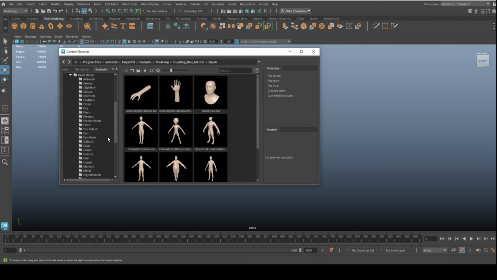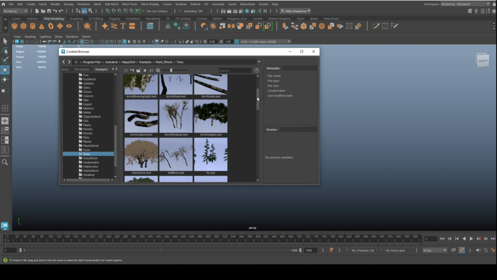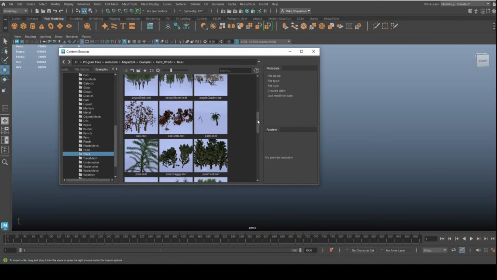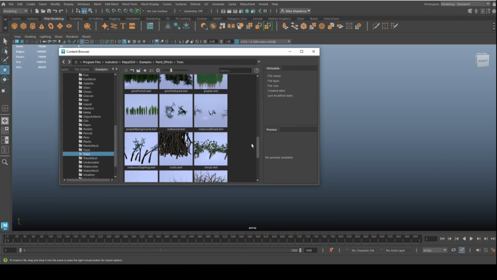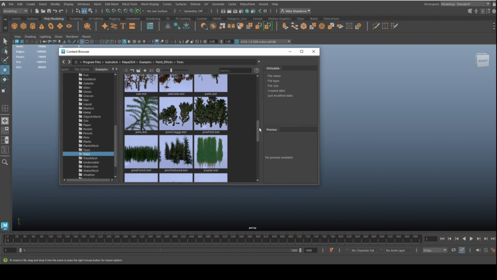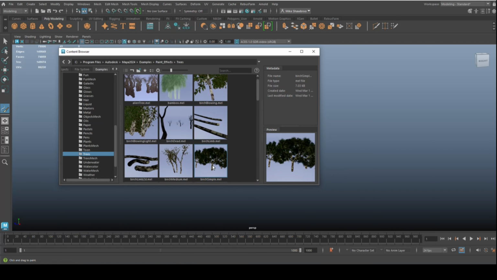Let's go with paint effects. Trees. Okay, what kind of tree do we want? Birch tree is always a nice go-to. Definitely not palm trees. We don't want pine trees either. Let's have this one, and hopefully we can control it. All right, so that's the one we want.